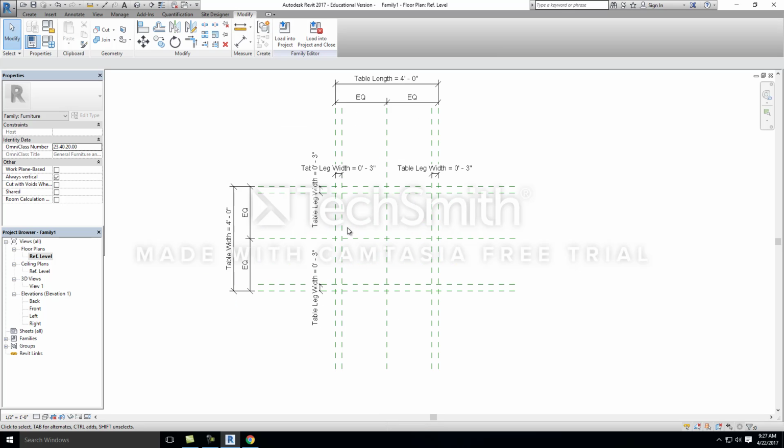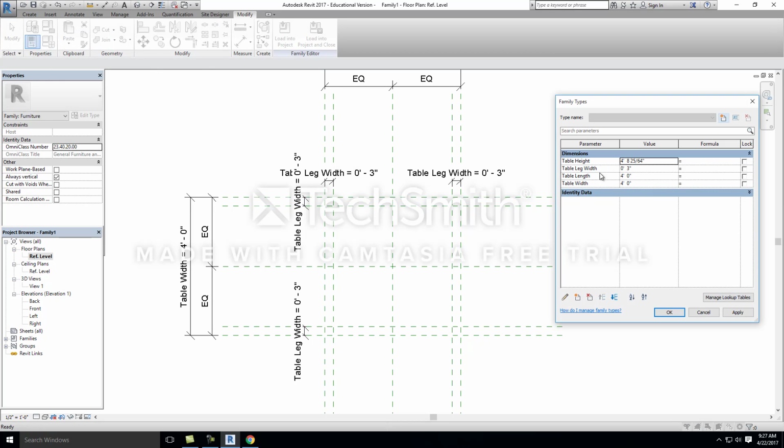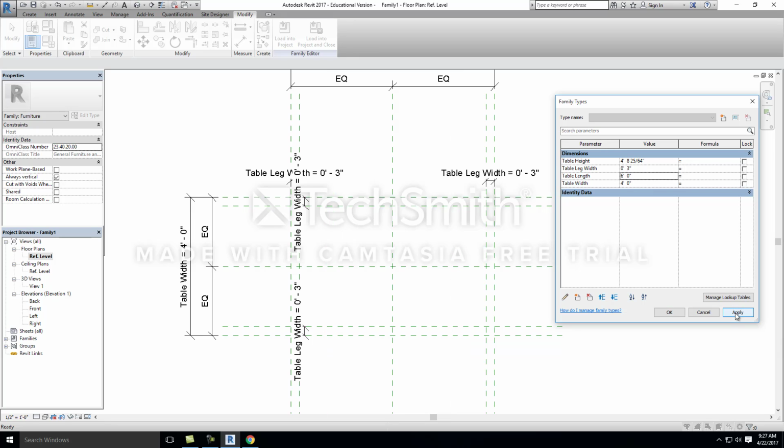Okay, so now let's continue to test this, and let's make sure that this is working appropriately. So we're going to go ahead and change our table length. Let's try changing that to 6 feet. Okay, notice that as our table got wider, our legs also moved as well. So we know that that's successful. Okay, let's go to our table leg width. Let's maybe change this to 4 feet. Or, I'm sorry, not 4 feet, 4 inches. And we're going to hit apply.